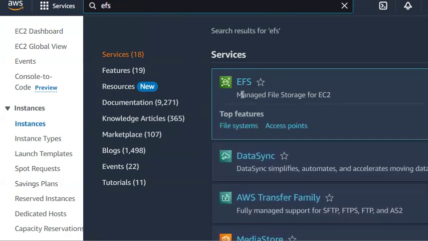Now I am opening EFS. You can see it is a managed file storage for EC2s. Now I'm clicking on File systems.